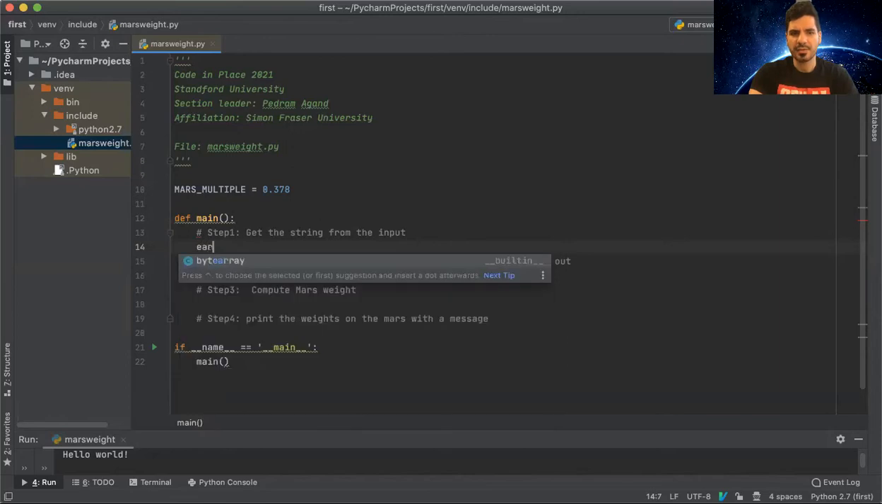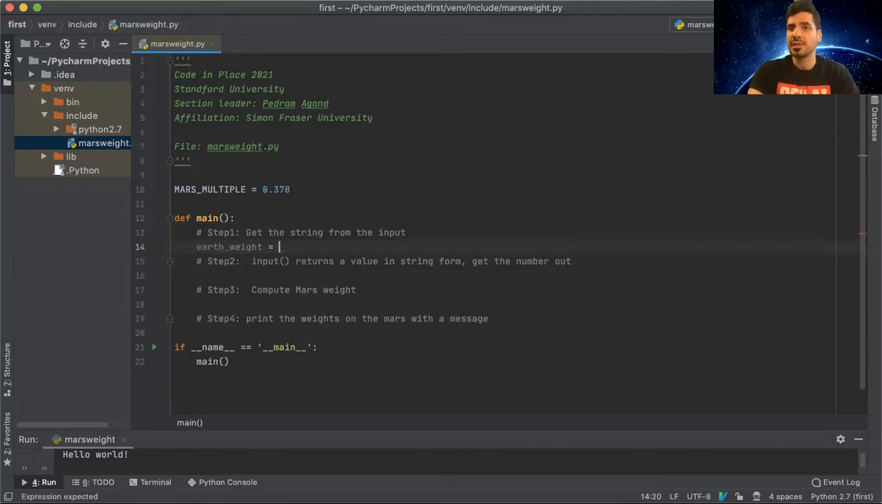Earth weight, which here is going to be given from the input. I'm going to ask the user to please enter the weight on Earth. After that, on step 2, since the thing that we are actually obtaining here is a string, I'm going to make my variable more readable by adding str to it.